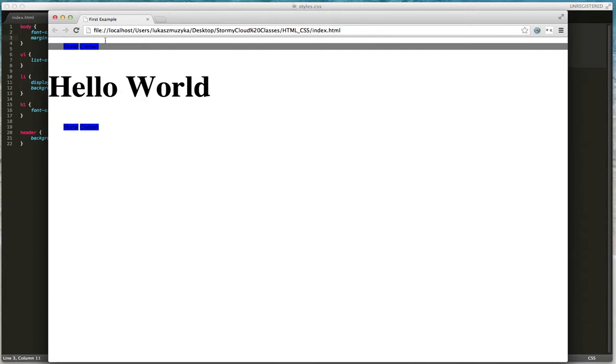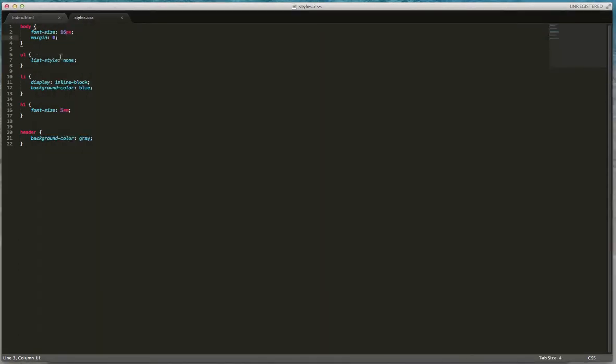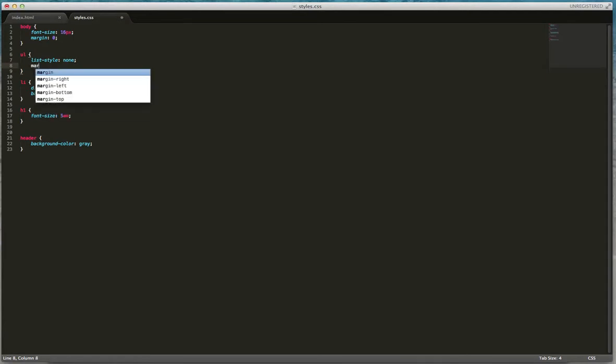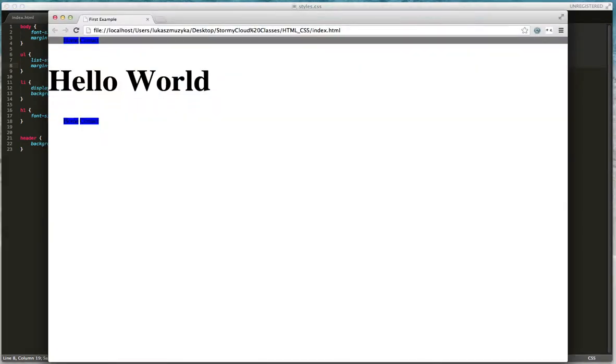But we have this thing here that we don't really want. It is probably because our UL also has a margin on the top. So I'll probably get rid of that margin too. Those are standard default things. Margin top, and we set 0. Okay, now refresh. There we go. That was it. Okay, so this is pretty thin, so we probably want to make the header a bit taller.